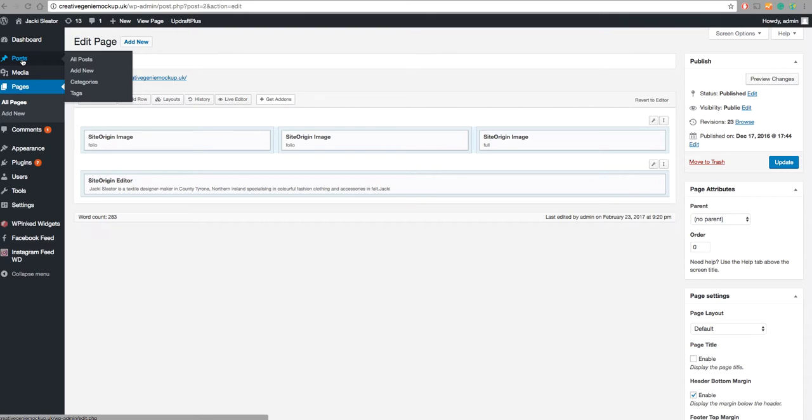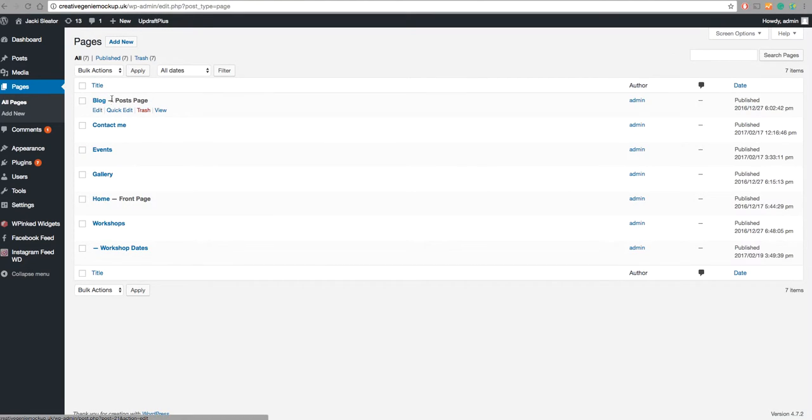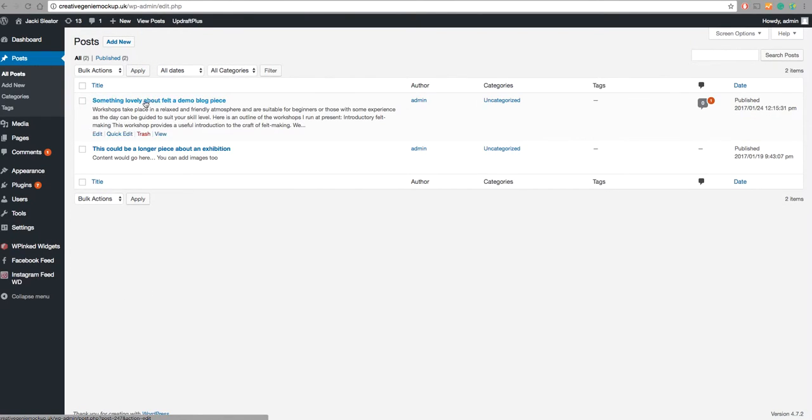Okay, so the other thing I want to cover with you is your blog posts. So blog posts work differently to pages. You'll see that if I just go back to the page menu, here you have a blog page, and so automatically your posts will go to your blog page, so you don't have to organise them, they'll automatically go there. So what you want to do is go to posts here, top left. At the moment we have a couple of demo pieces which I just put in, as you know, to show you how things will look.